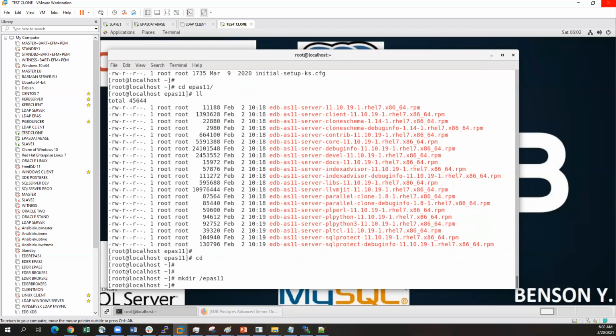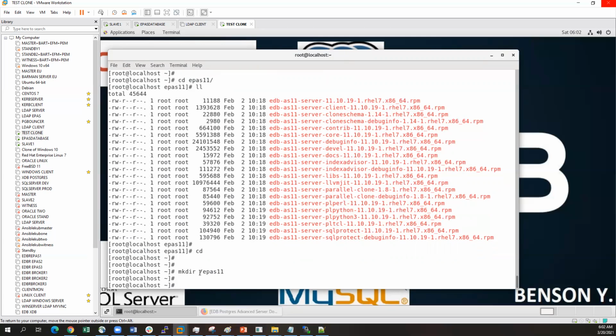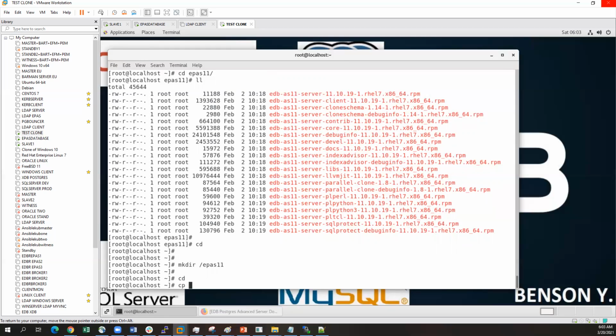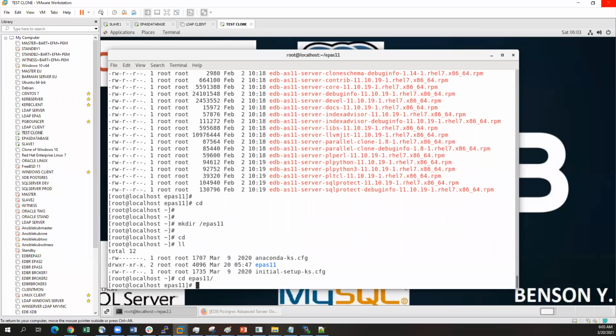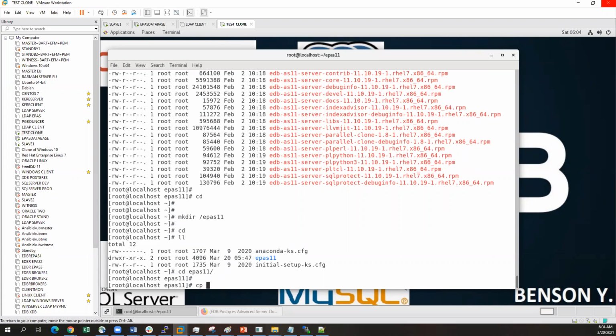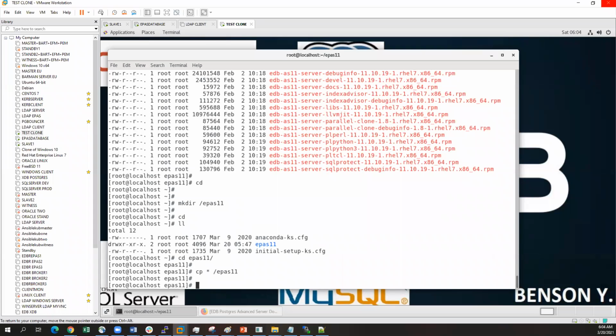And when we create this location, the next thing we can do here is copy all these files that we have here, the files that you have been given, into this custom directory location. So what we're going to do here is we are going to cp these files. Let me go back in here and I'm going to copy all these files and send them to my custom directory location.